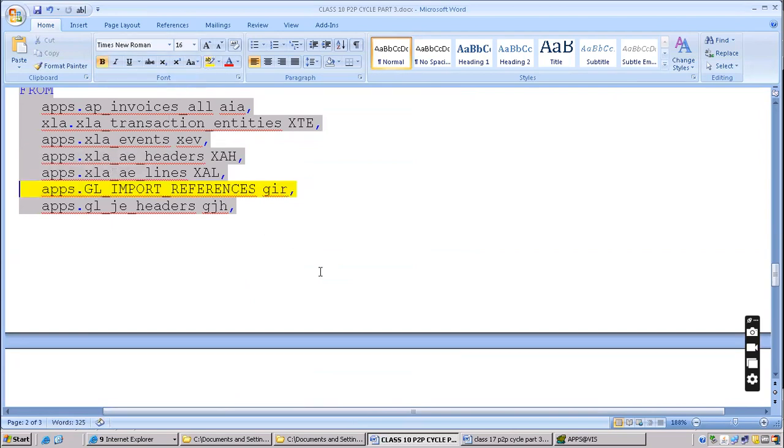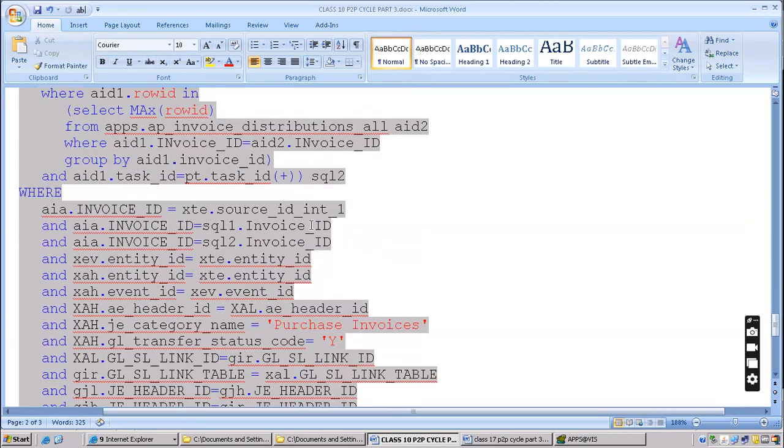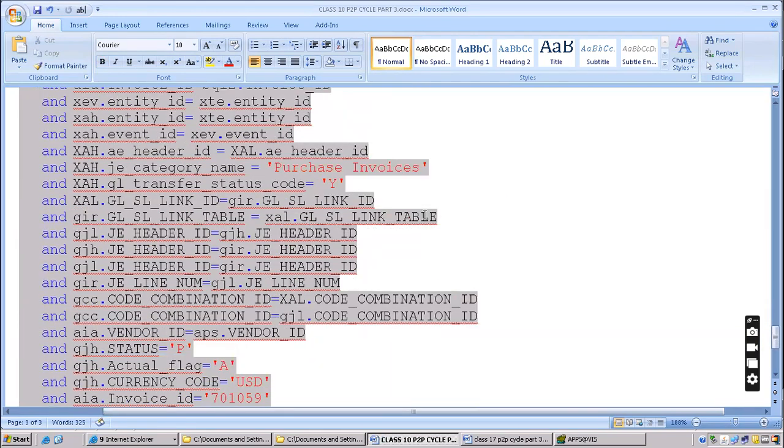GL import references. So with this there is XLA AE lines. Okay, this is another. This yellow color I am making. Okay, so just check. Two columns is required here. This all.